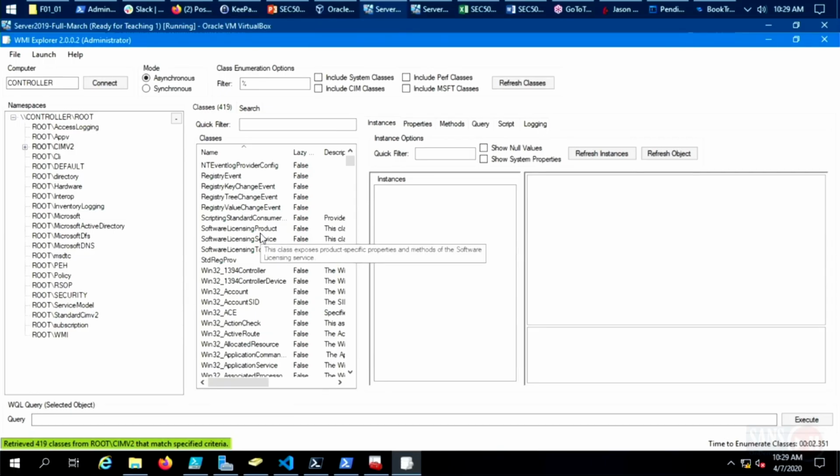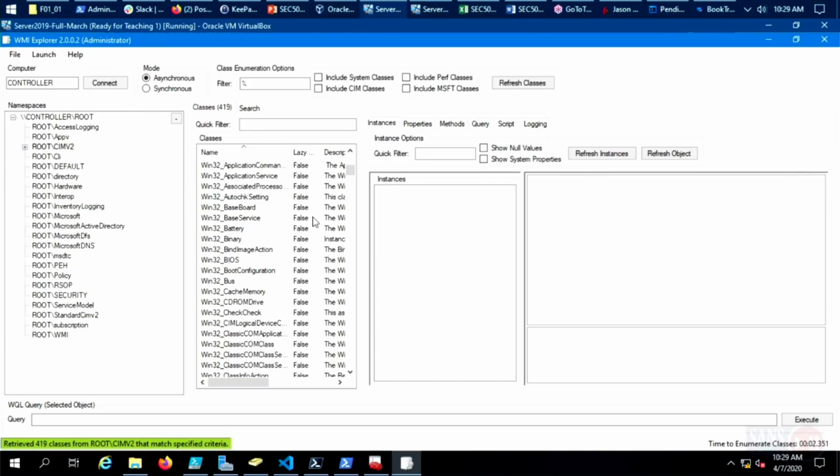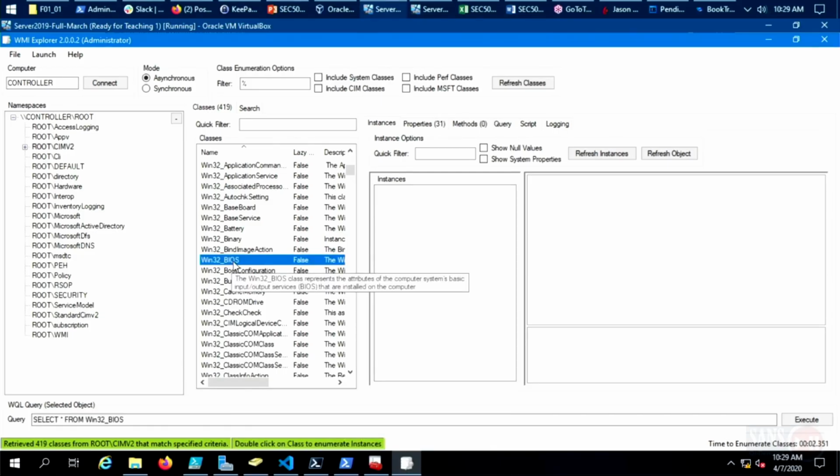As you scroll through the list of the names of your classes, the names give a hint about what you find inside of it. Like, for example, we see things like Win32_Battery, Win32_BIOS, cache memory, CD-ROM, and so on. If you scroll down just a little bit, you'll see a class named Win32_BIOS. Please double-click that.